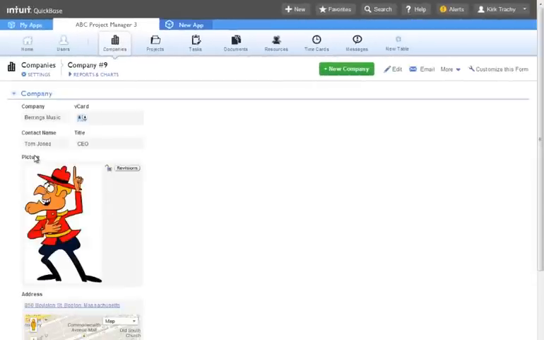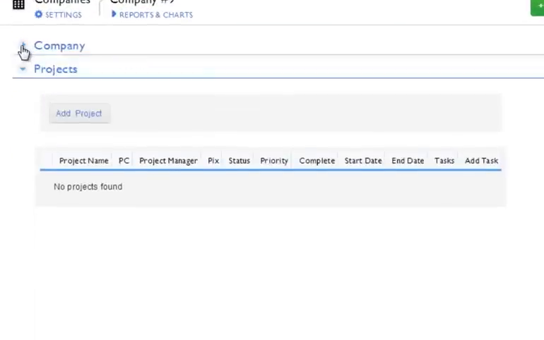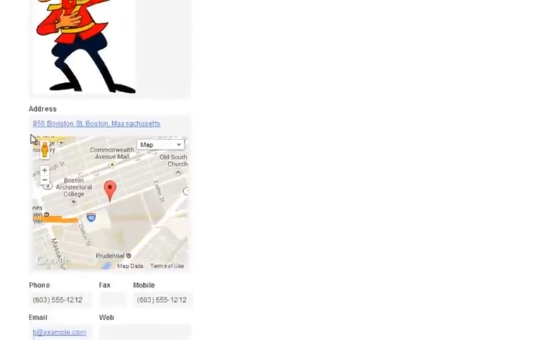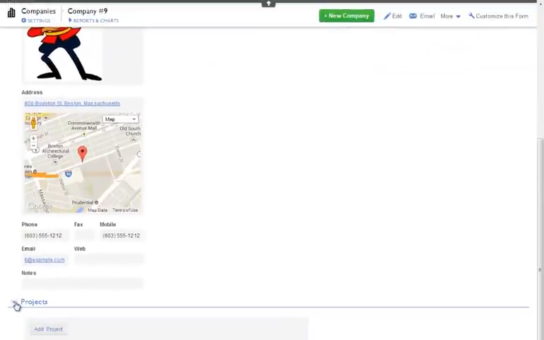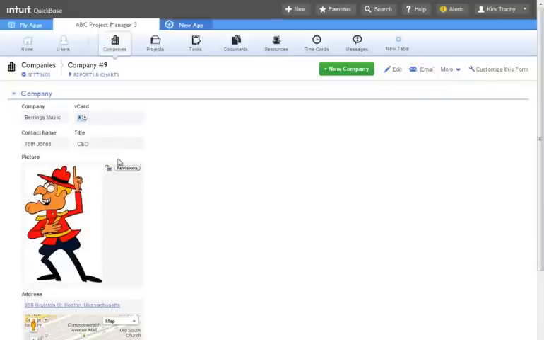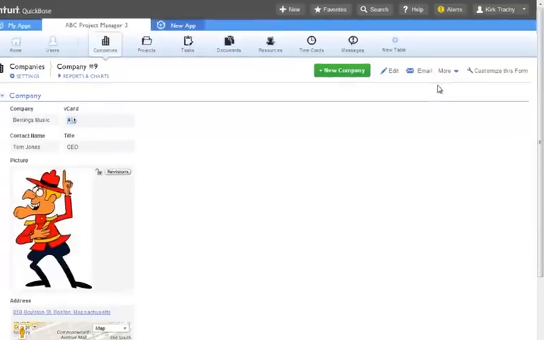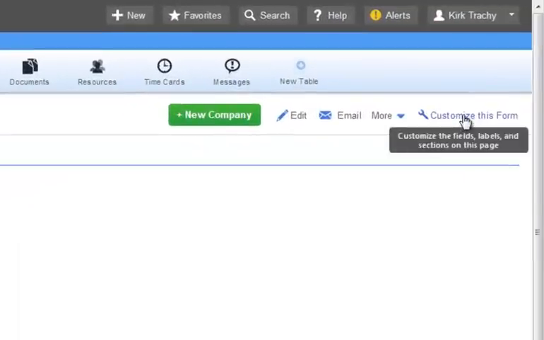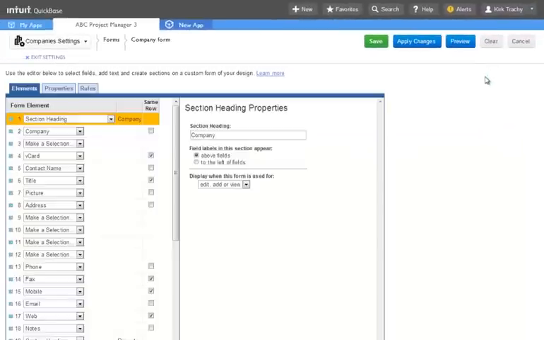That's how easy it is to add a field to a form. Now I keep calling this a form, and you can see sections here. You can see that they're collapsible here. Anytime you wish, you can change the formatting of a form so that you can inject these section headings here. And let me come over here to customize this form, and we'll take a look at what that is like.